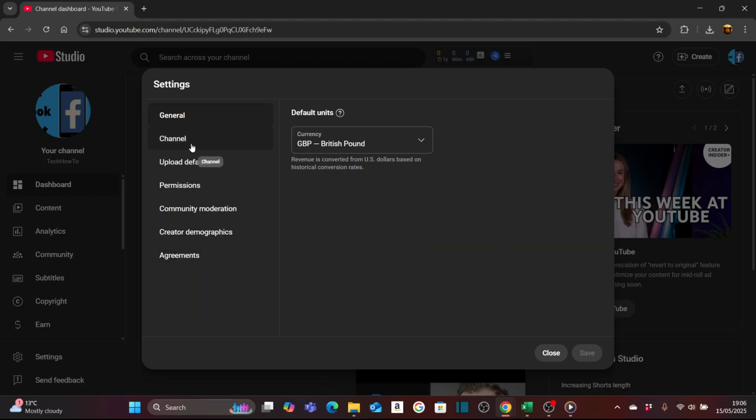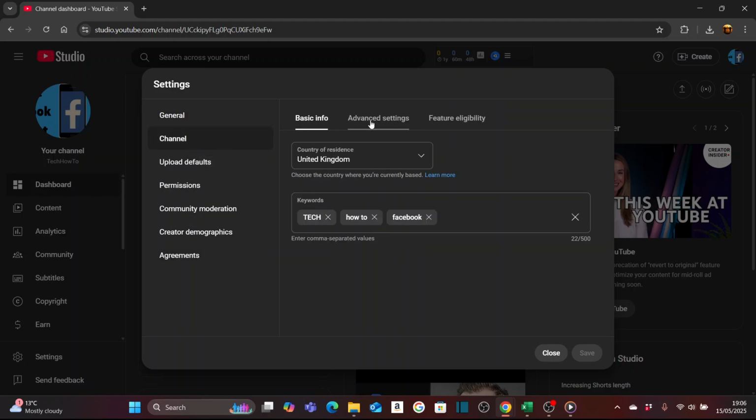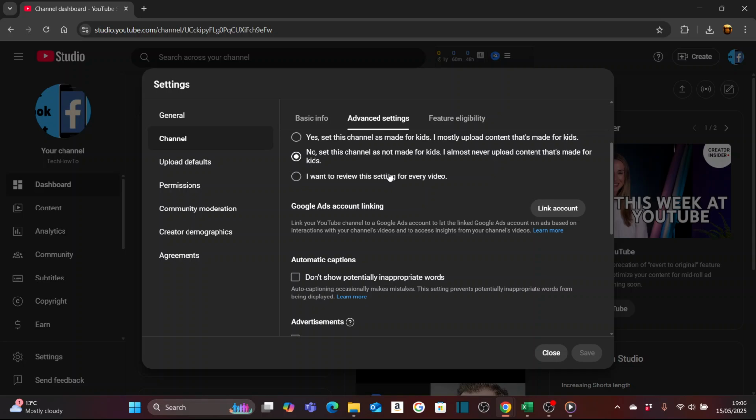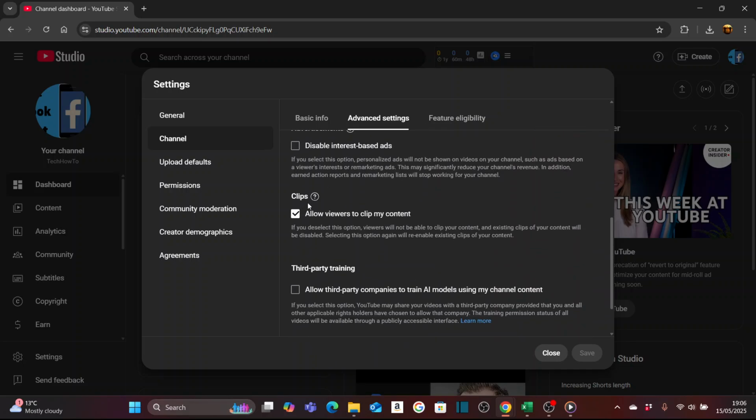Then you want to go to channel and then select advanced settings. Once you're on here, just scroll down and you should see the option for clips, and it'll just let you know allow viewers to clip my content. So obviously all you need to do is untick that, then select save.